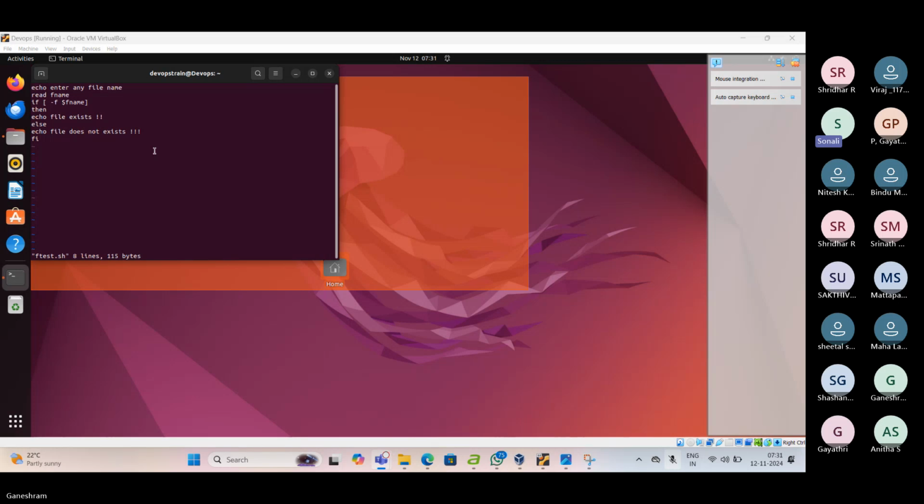Okay, after F name, you need to give a space in if condition. Come down. After F name, in the if condition, if hyphen F dollar F name, you have not given a space before the bracket. Do page down and come down. Press A here. Give space. Now do escape shift colon W key. Now run it.